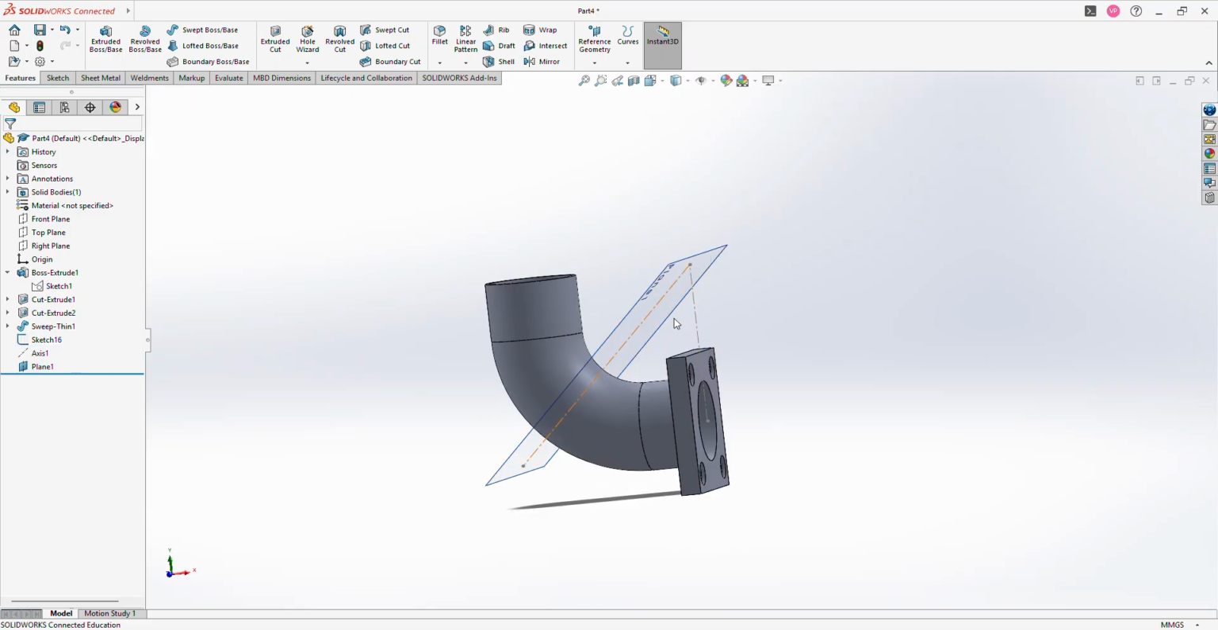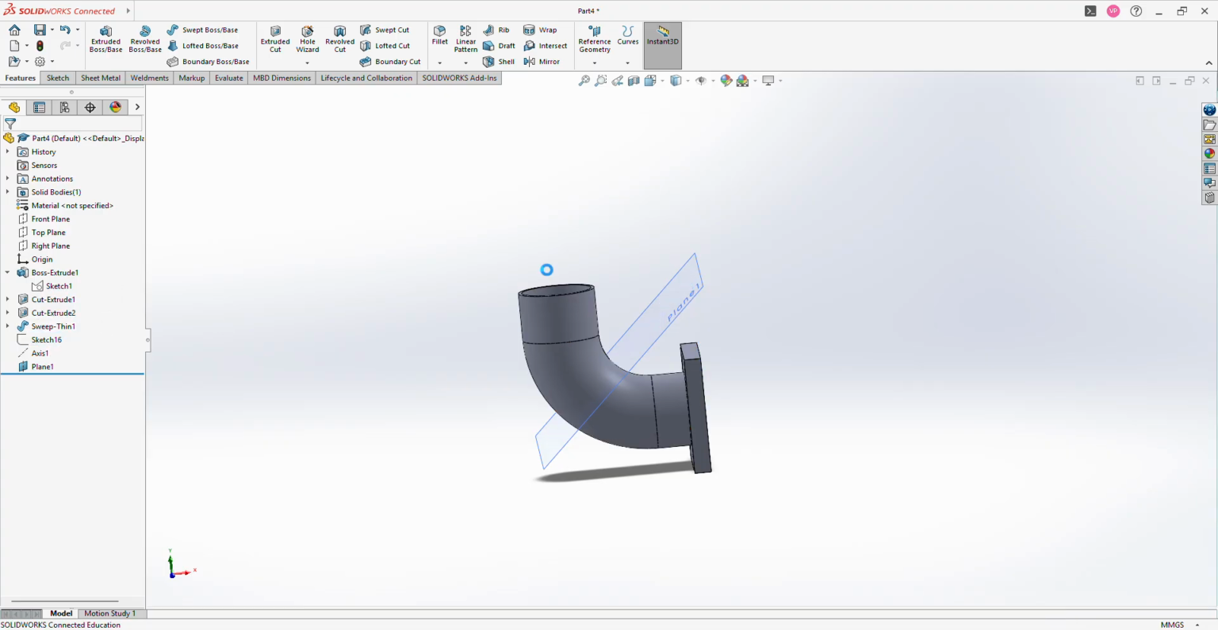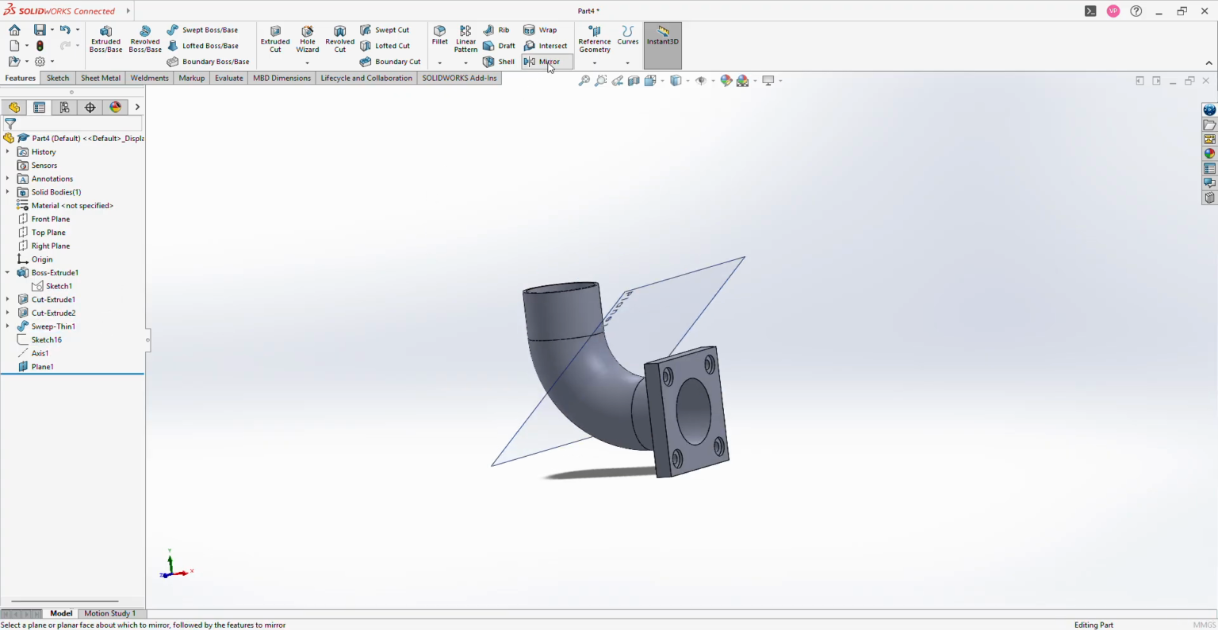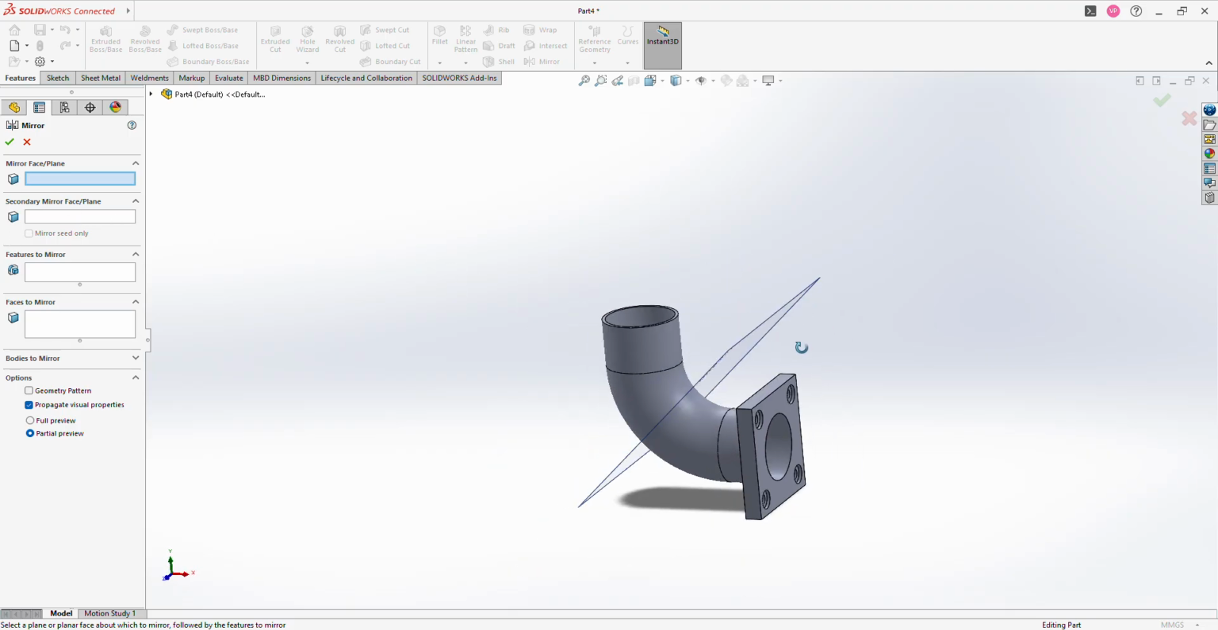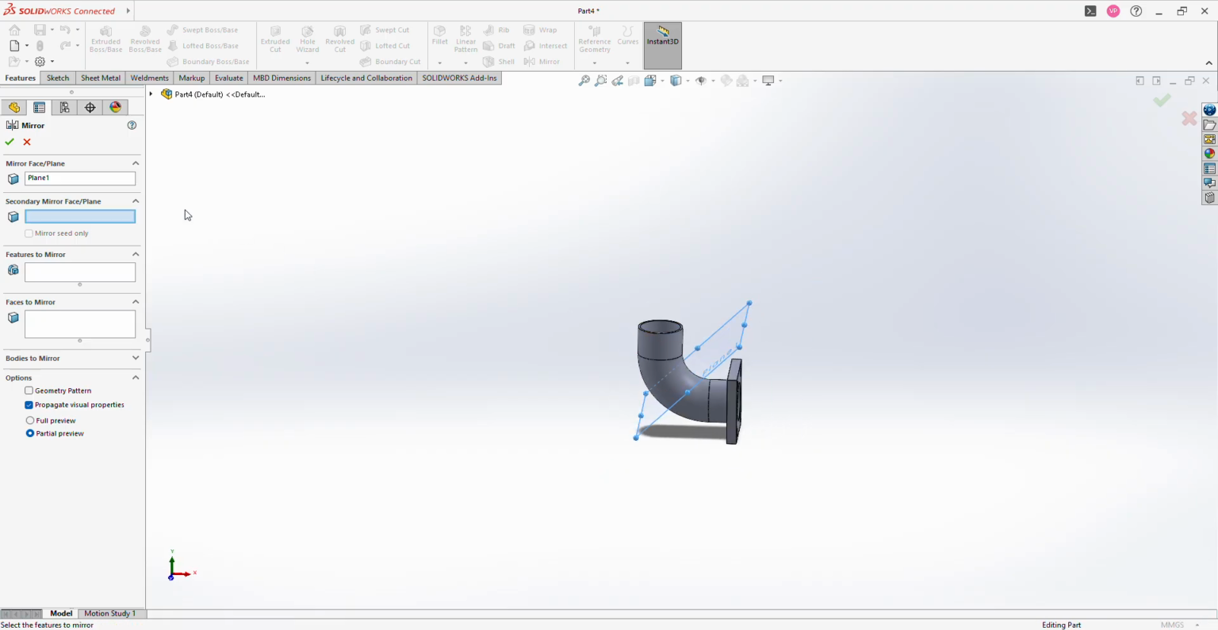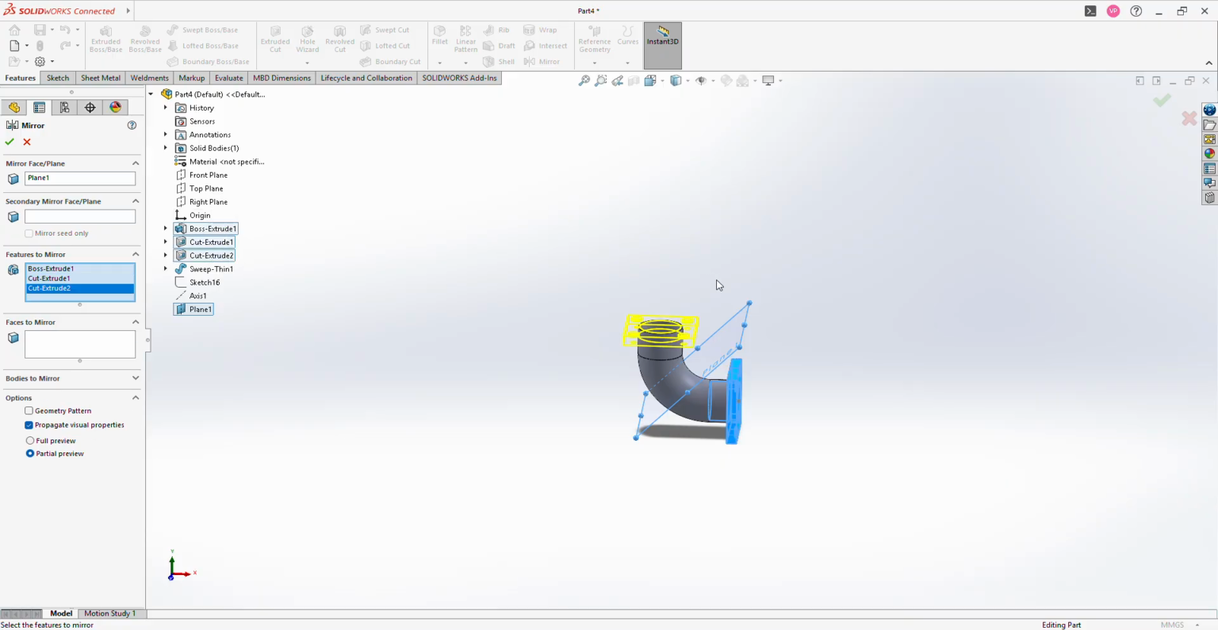First of all, I'll hide this axis and this sketch, and now I'll use the mirror feature. I want to mirror about this plane. I'll go to Features, Mirror, and I'll select all the features that I have used.